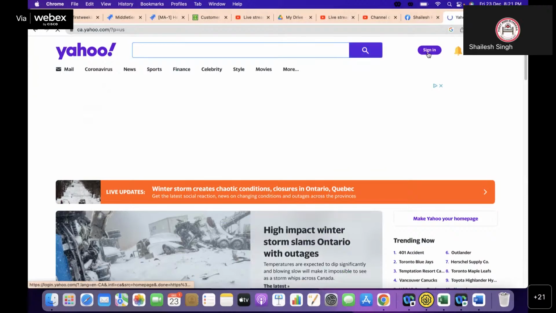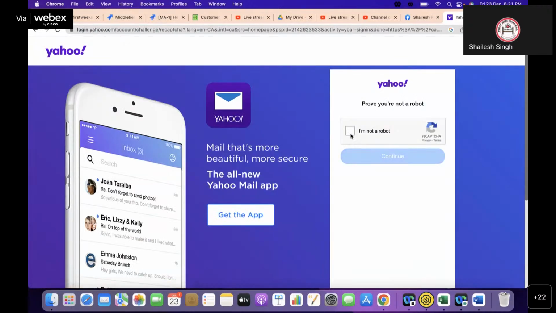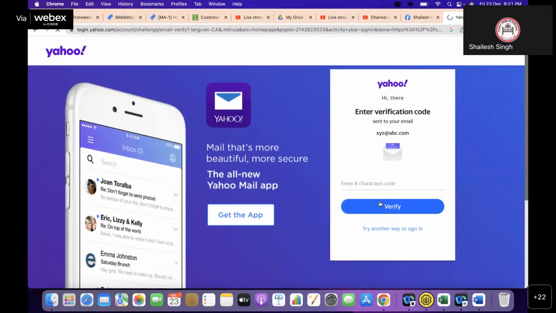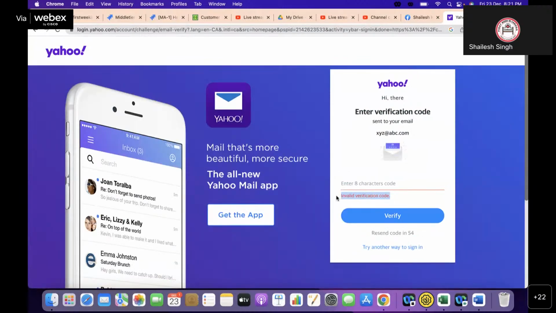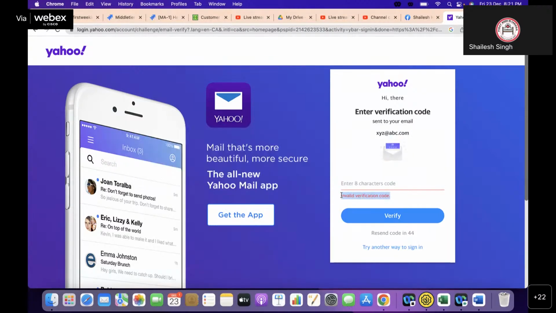Yahoo.com. So we went to sign in, right? And we provided XYZ at abc.com, right? And we clicked on next. I ticked I am not a robot, and then I provided any password. See, what you are receiving: invalid verification code. So this is the error description which the front end must have received from the API. And this description must be tagged with some error code.